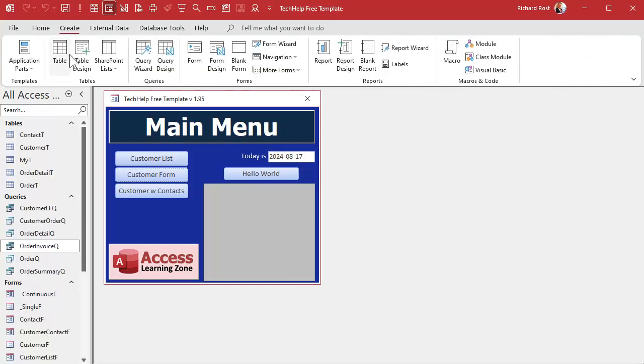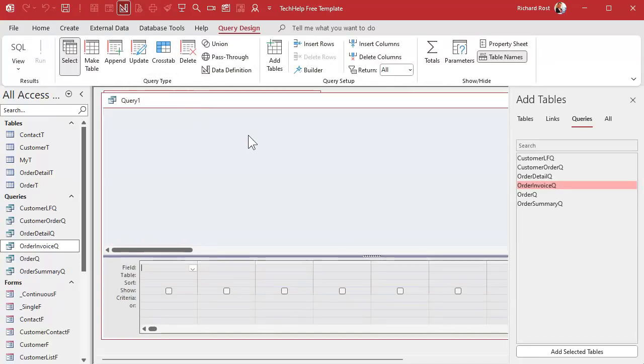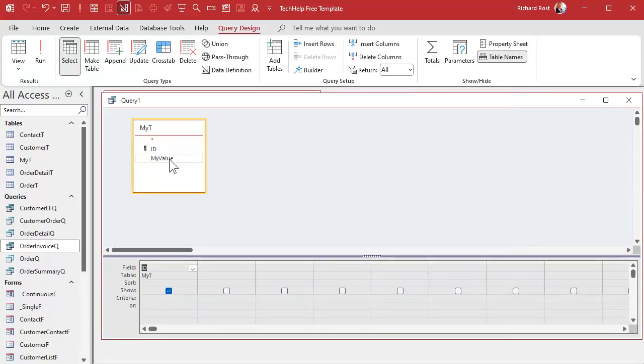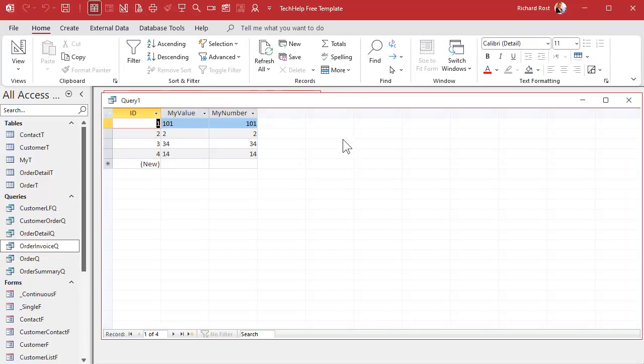So you'll create a query and you'll bring in that table, my table. Bring in whatever you want. And then right here, we're going to say my number is just convert to whatever you want. A long, CLNG, that's convert to long, my value. And if you run it now, you see there's numbers.